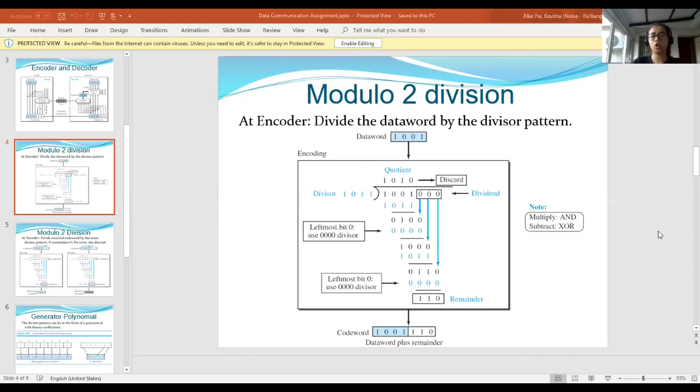So in each step, a copy of the divisor is XORed with the k bits of the dividend, and the remainder of the XOR operation is n minus 1 bits, which is used for the next step after one extra bit is pulled down to make it n bits long. So the remainder is appended at the sender side.